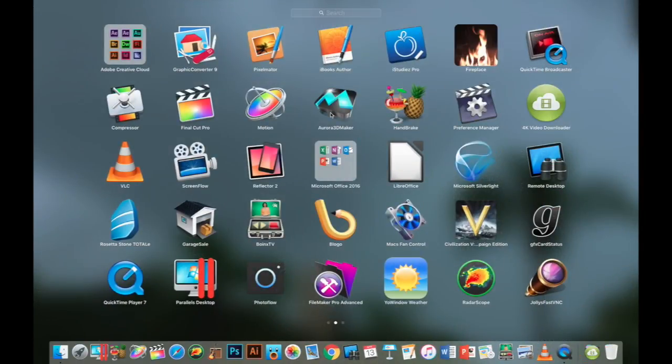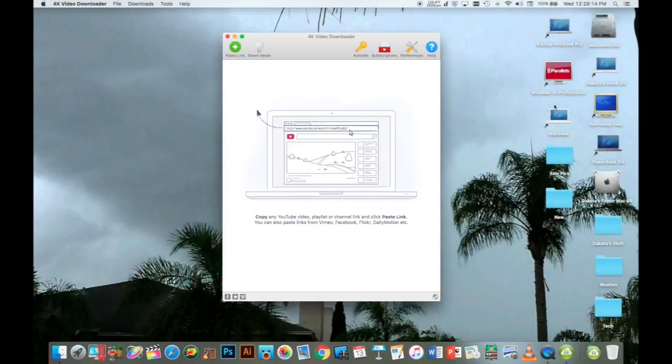Aurora 3D Maker, I think this is for 3D graphics, I think. I don't really use it, but I do have it on here just in case I ever do want to use it. 4K Video Downloader. This is a really great way to download YouTube videos. This is for Windows, Mac, and I think there's a Linux version, but don't count on me on that, but I think there is. You can download videos from YouTube with this.